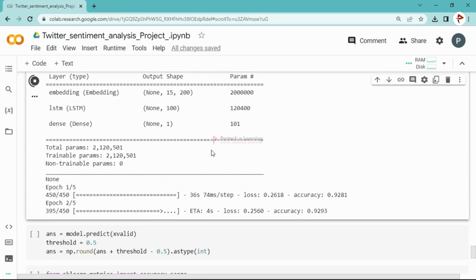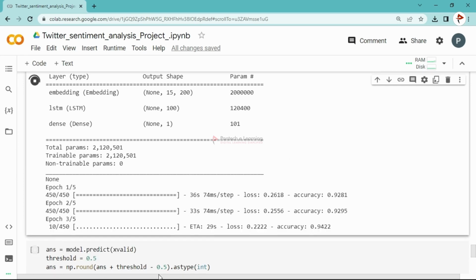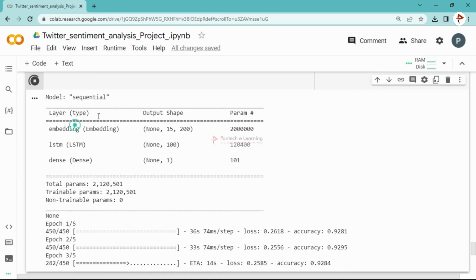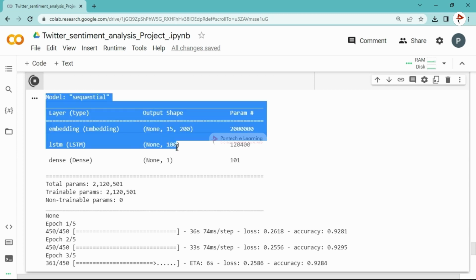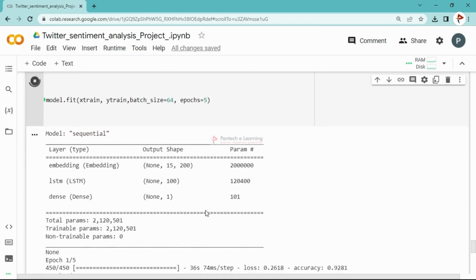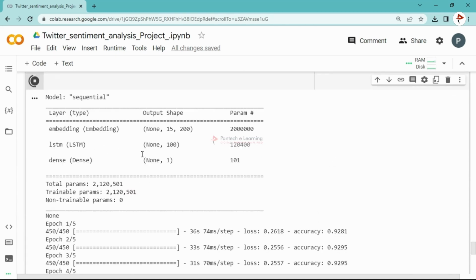And it's running. We'll wait for it to complete. The next time we got improved accuracy, from 0.9281 it increased to 0.9295, and it is running the third epoch. We'll analyze the shape here. The output shape is 15,200 and the parameters are this value. Next, moving on to the LSTM layer, where 100 is passed because we have set the neurons to 100 there, and these are the parameters. And finally the dense layer, where we have set the output layer to give only 1.